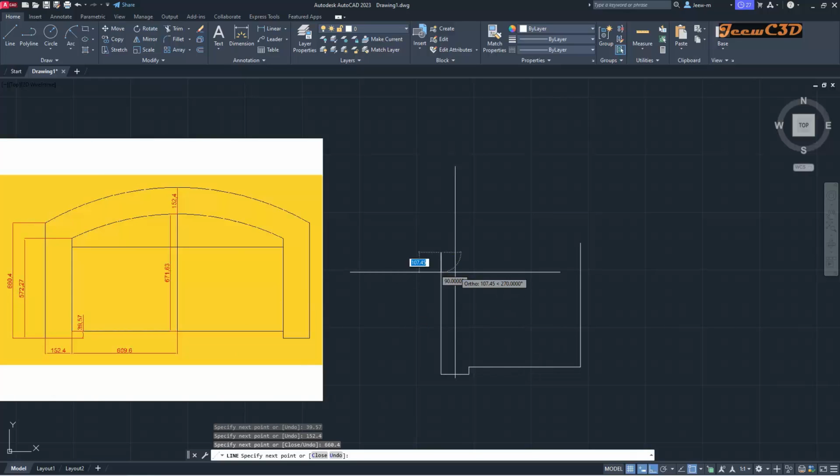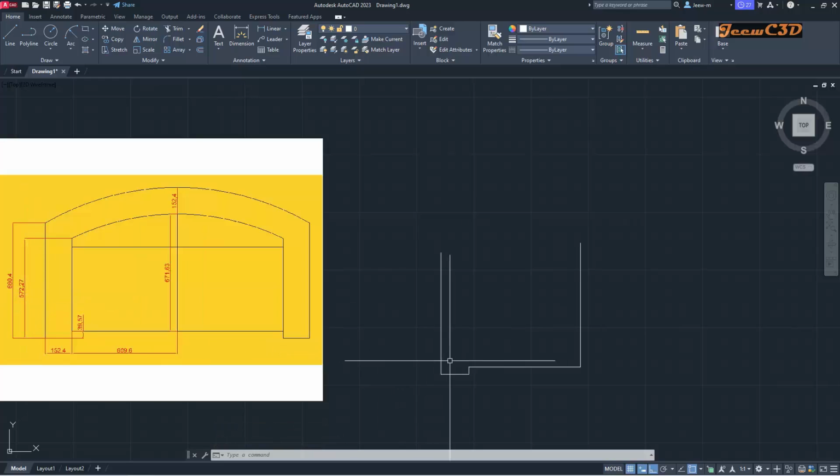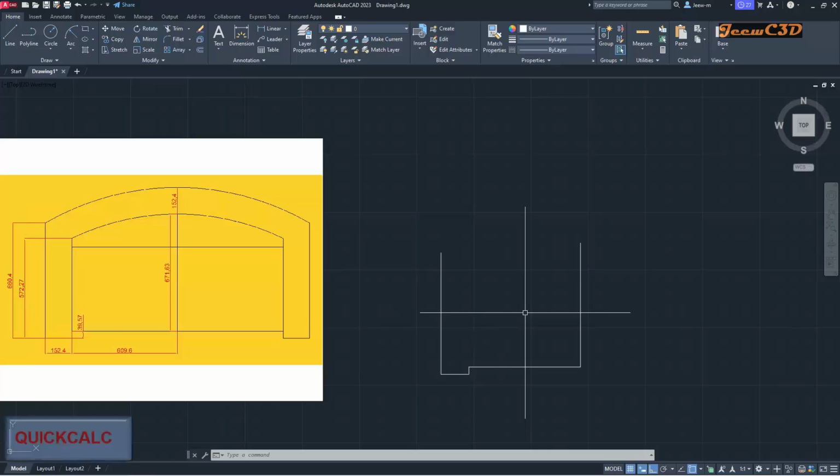I press enter to finish. Now I need to mark this 572.27. So I have to mark it from the bottom, but I need to mark it from here. This time we will use a new method to create this line, because I need to find the length of this line, since it is given from this point. So I have to subtract 39.57 from 572.27. For this task we will use the calculator.